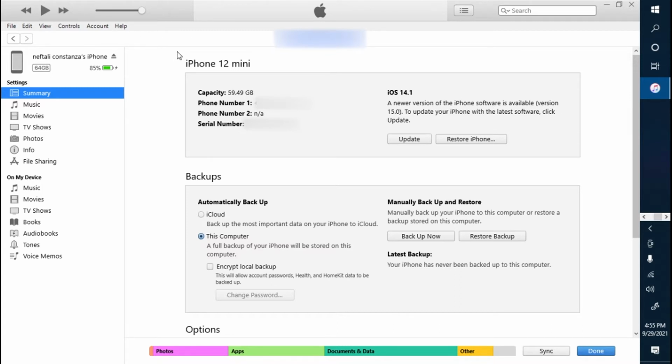If you want to update your iDevice from the iOS version, I am running iOS 14.1. A newer version of this iPhone software is available, version 15.0.0. To update your iPhone with the latest software, click update and then click this update button to update your iDevice to the newest version. If you want to reset your iPhone, just click restore, then it's going to restore your iPhone to factory settings.